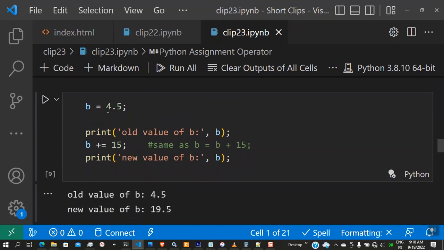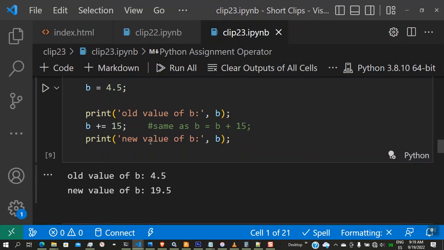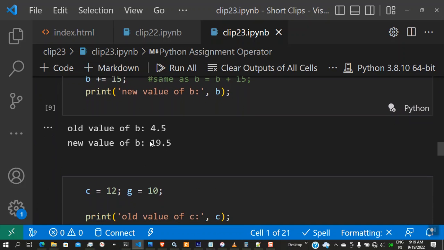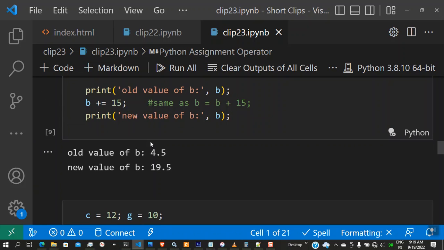Now b equals to 4.5. We can also do the same thing. We add b plus equals to 15. It's the same as saying b equals to b plus 15. So calculate b plus 15, or evaluate b plus 15, assign the value back to b. All right. Now we can see those here. So you see the new value of b here is 19.5.